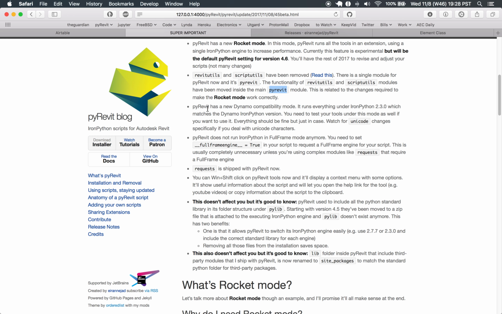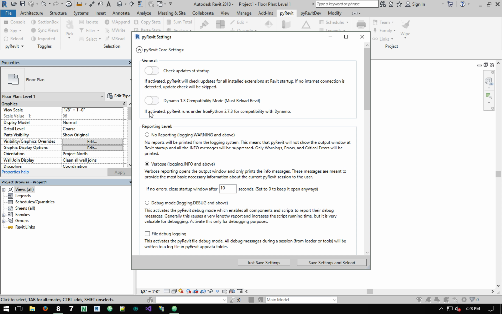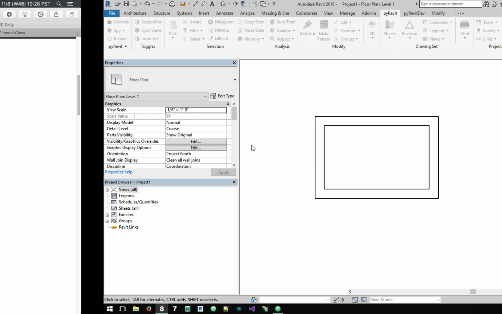The other new feature is the pyRevit Dynamo compatibility mode. As I explained, if you activate this, and it's under the first expander under General, and reload your pyRevit, well, actually you have to close your Revit and reload it, because it's a completely different engine version that pyRevit has to use. So activate this, save the settings, close Revit, and open it again, and pyRevit will be executed inside the 2.7.3 version, which I'm really hoping will solve a lot of your issues with Dynamo.